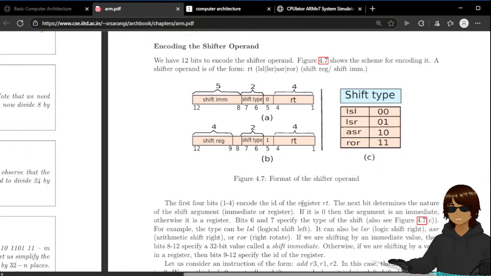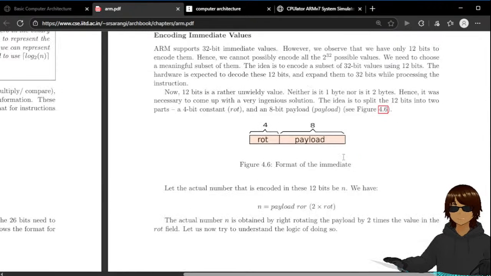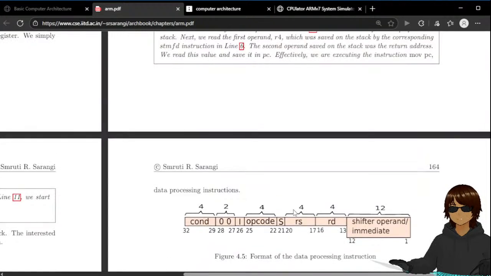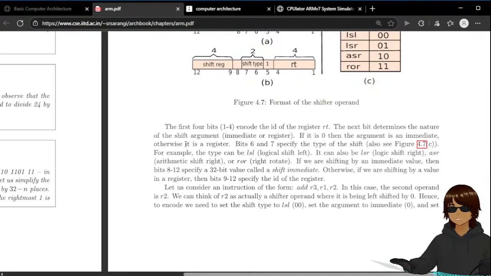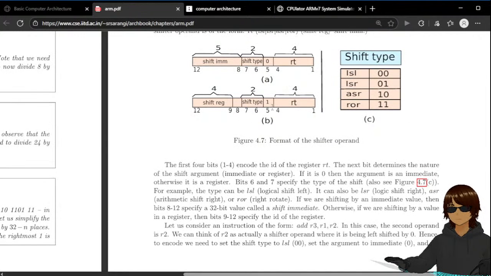The first 4 bits encode the ID of the register RT. The register takes 4 bits. The next bit determines the nature of the shift argument: immediate or register. If it is 0, then the argument is an immediate. Otherwise, it is a register.